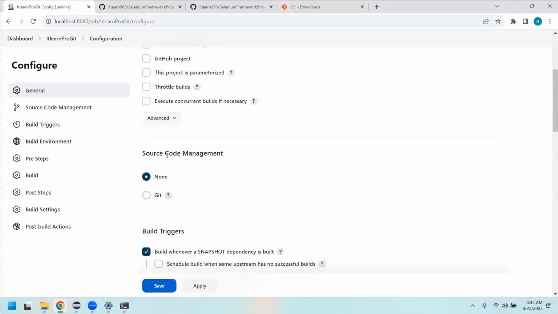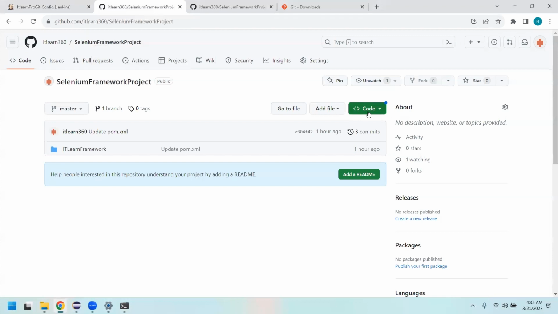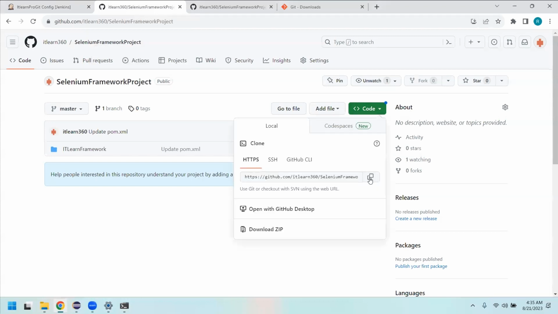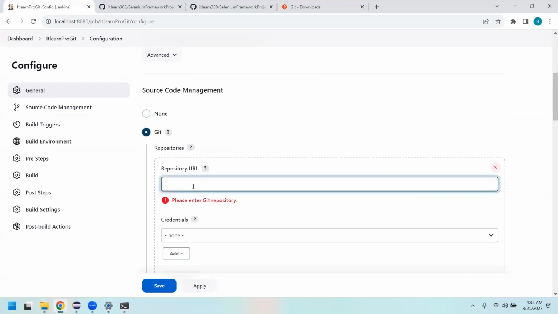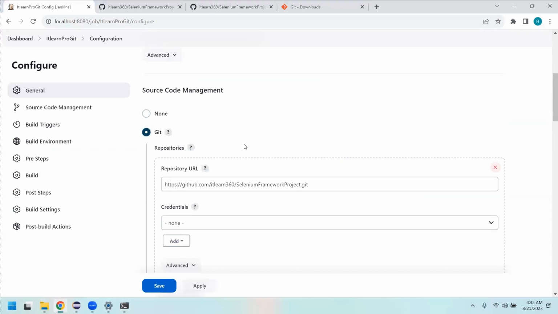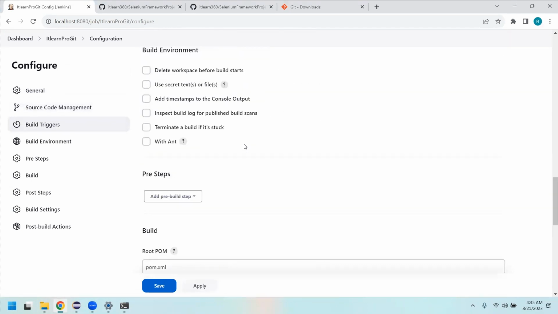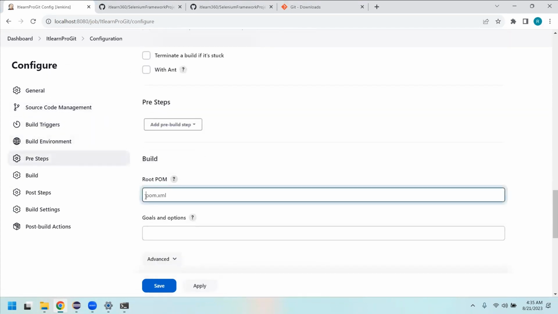Now we come to the source code management section. Click on Git. Once you click on Git, it asks for the repository URL. Get back to your GitHub, click on code. Here you get the repository link, copy this, get back to Jenkins, and paste it over here. And I hope it's done. Now after this, you have to add a few steps. The rest, let it be as it is. You just have to add a few steps to the pom.xml.